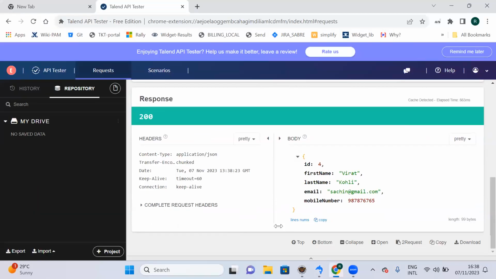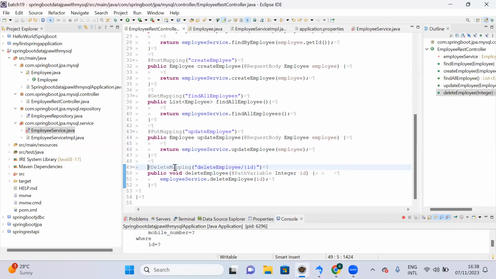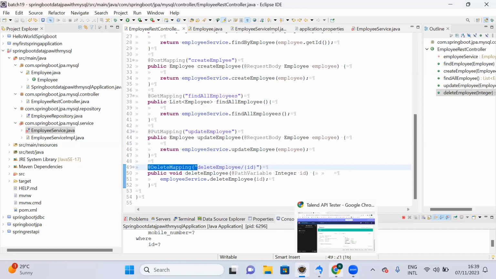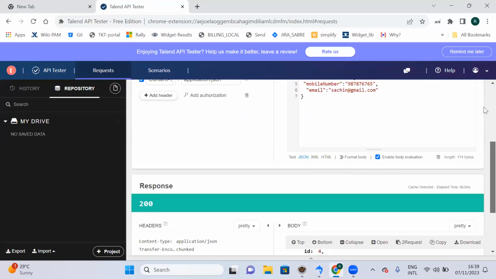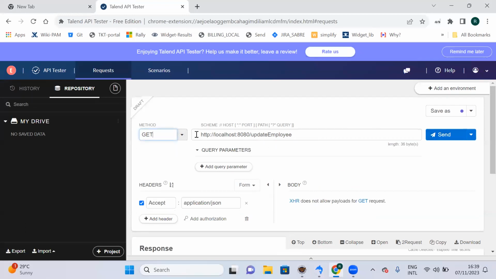Now I want to delete employee number 3. So how can we delete? Just call the delete employee API. This is a delete mapping. So now you have to select the request method delete, and then here you have to call the delete API slash 3. Okay, I want to delete employee number 3.